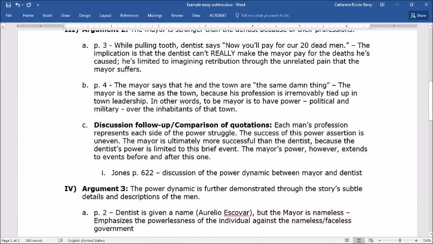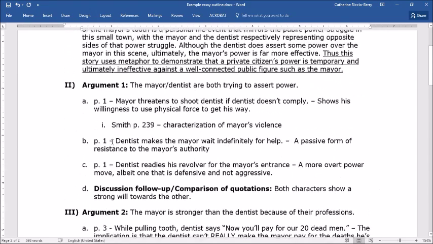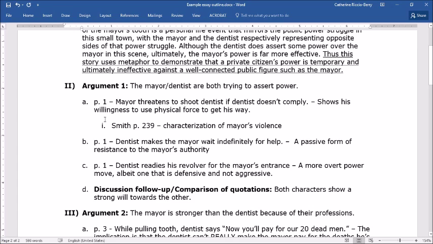Also keep in mind that I have 3 arguments listed in this particular example outline, but you can have as many arguments as you want, as many as are necessary. If you end up only needing 1 argument, okay. If you have 2, if you have 3, if you have 6, okay. As long as you don't have so many arguments and so many quotes that you're not going to be able to fit them all into your assigned essay length.